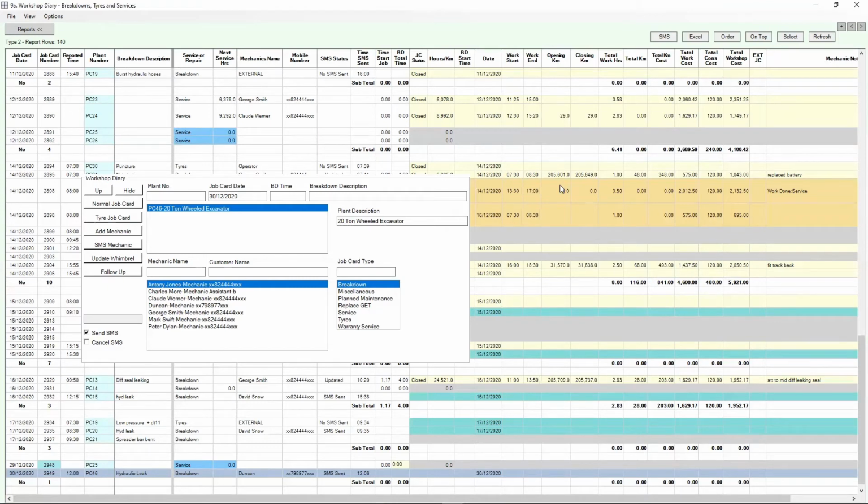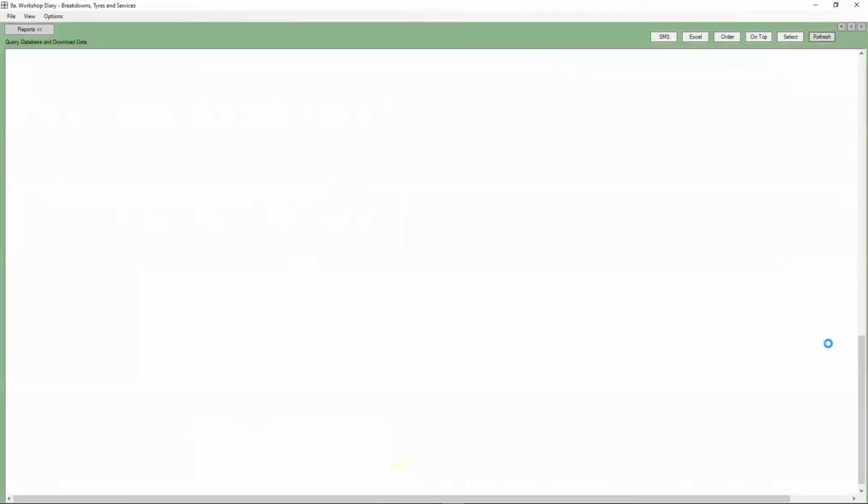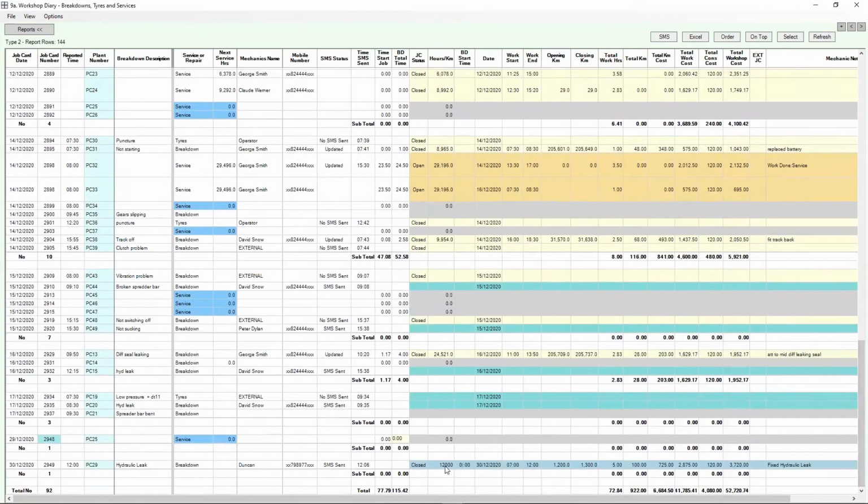On Wimbrel, if we refresh the report, we can see the data coming back from the SMS I've just sent. It's that easy. So what I'm going to do, I'm just going to hide this and then refresh this report and go down to the item that we had at the bottom, and it's changed to light blue. So that means that the job card has been received back by Wimbrel.